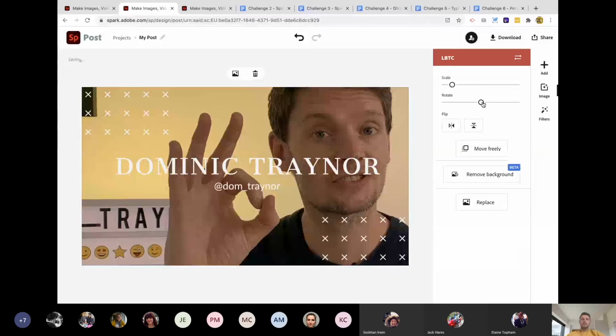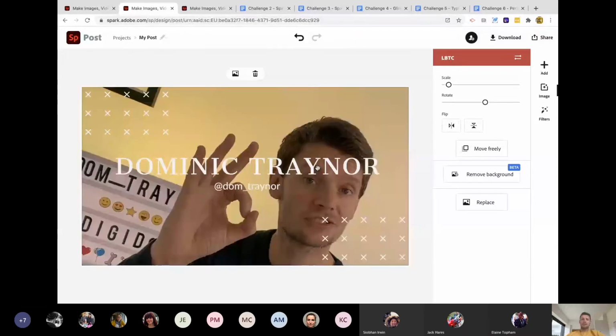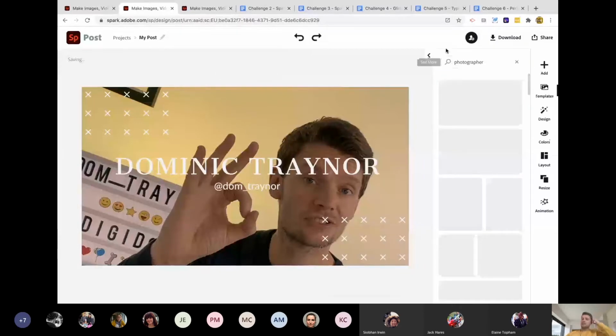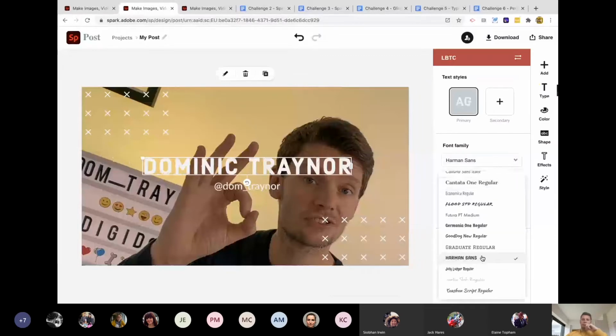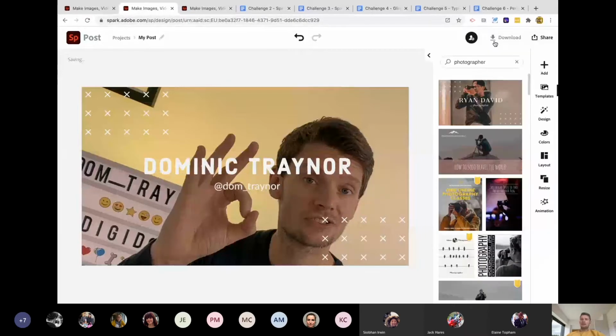Happy with the squares where they are. If I wanted to, I could bring those in or bring those out, but I'm going to undo the move because I like what it's doing there. I might change the font because I think that's a bit of an old school font. I might change it to something like Harman Sans. That might look a bit cooler. Yeah, that's fine. And then when I'm happy with that, all I have to do is download it. I can download it as a JPEG. I'll do that now. Start download.